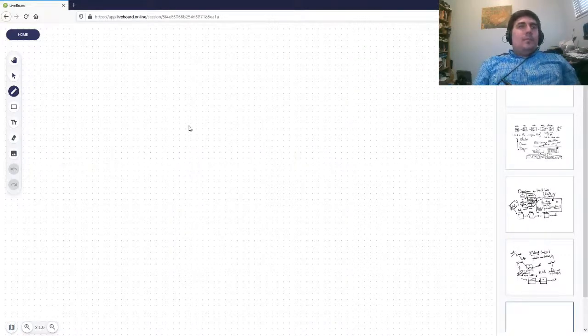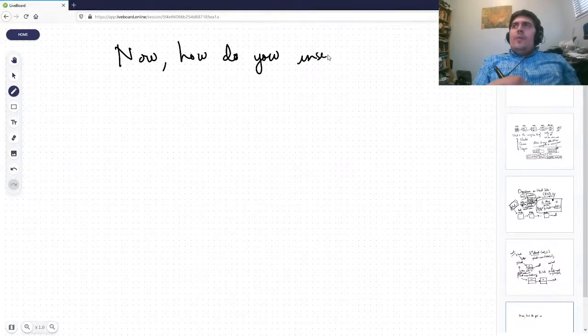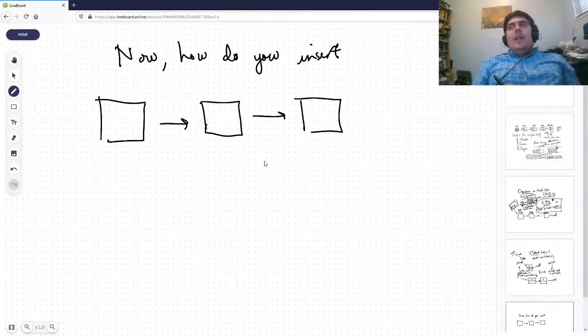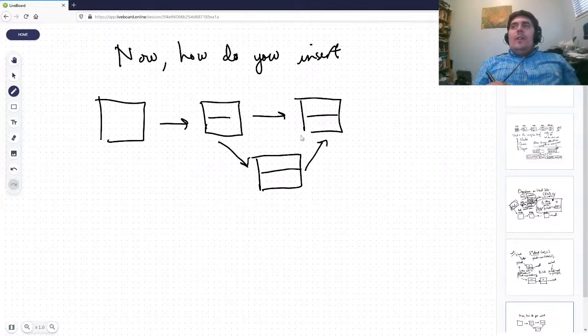Okay. So now, how do you insert? Let's say that you have a linked list, and you want to insert a node here, right? So here's a new node that you've created. You want to insert it right here. So how do you do this, right? What you have to do is, basically, this is your end goal, right?